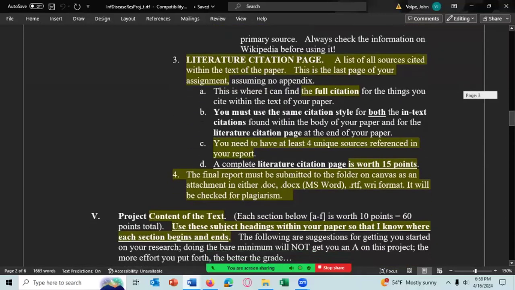And that would be a good way to make certain it's a reputable source if it's peer reviewed.